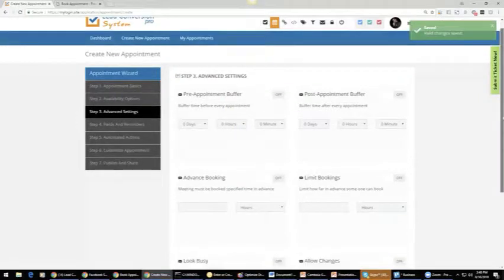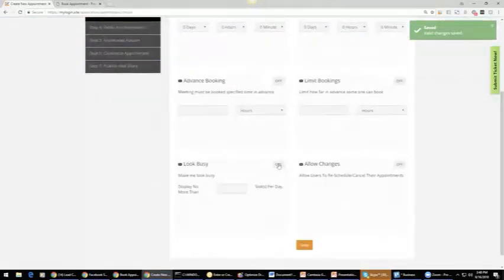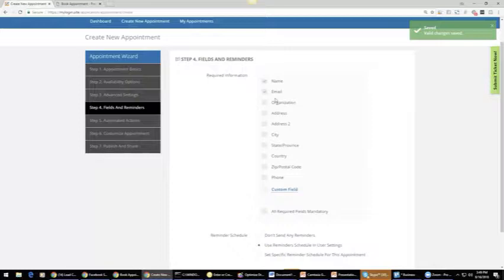Now, this stuff right here, let's not worry about any of this, but this one right here is really cool. How this works is if you have like 12 available slots for the day, you can put in 3 here, and it'll only show 3 of those slots, and then once one of those slots gets booked, it'll get replaced. Pretty cool, right?